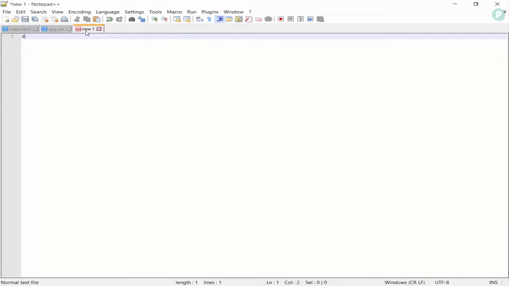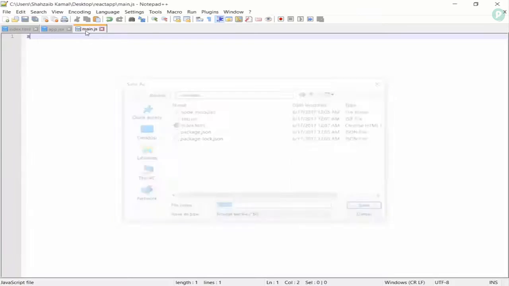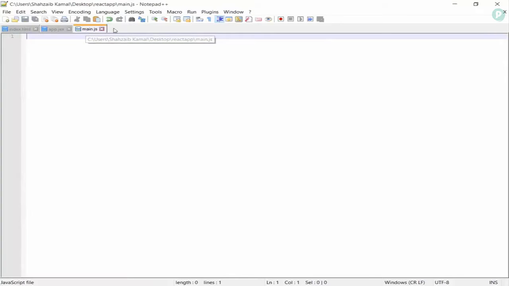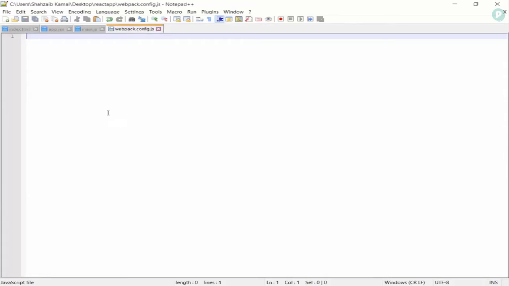And the third one I'm going to make is, removing the file name and putting the real name, main.js. Save it again. Now this one is webpack.config.js. Oh, sorry, cut this off, save it. Now paste it here because I want to save the file name as it is, webpack.config.js, and save it. Now all these files are important.